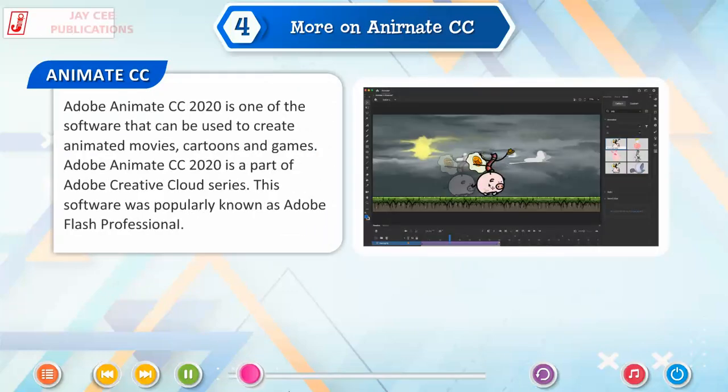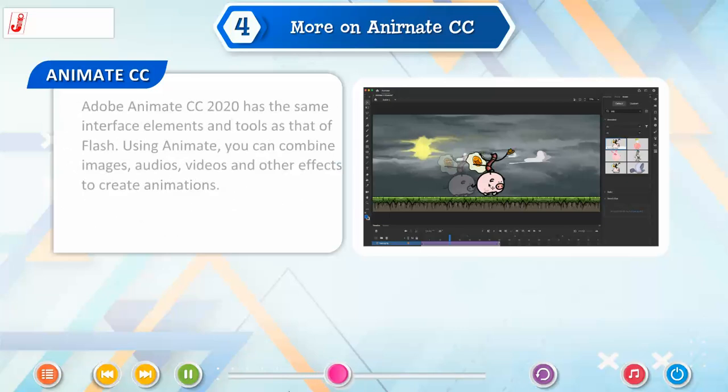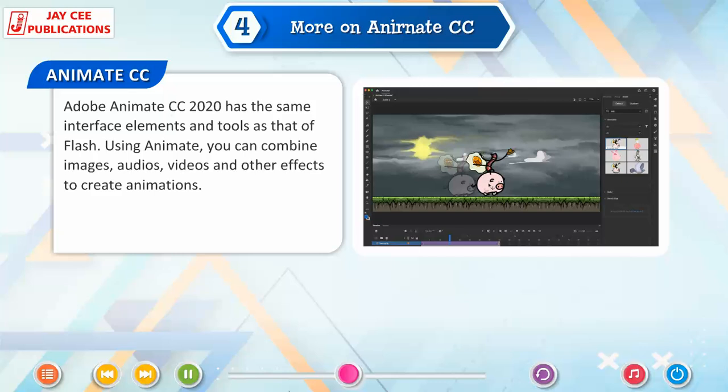Adobe Animate CC 2020 is one of the software that can be used to create animated movies, cartoons and games. Adobe Animate CC 2020 is a part of Adobe Creative Cloud series. This software was popularly known as Adobe Flash Professional. Adobe Animate CC 2020 has the same interface elements and tools as that of Flash.